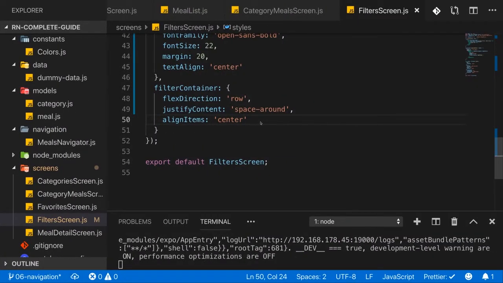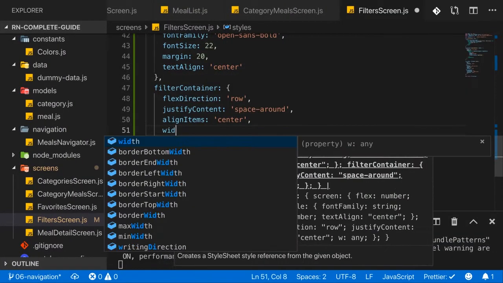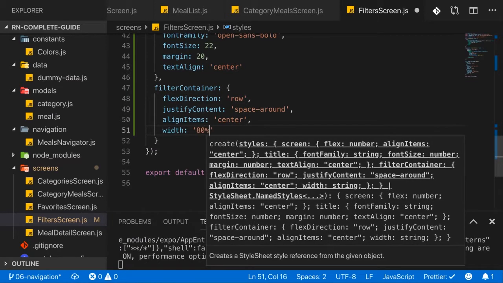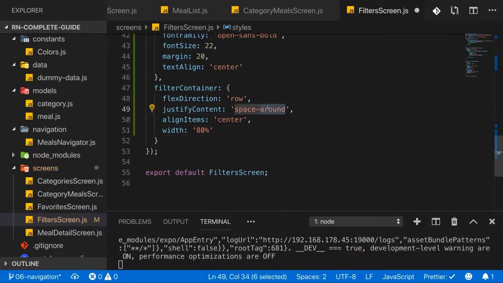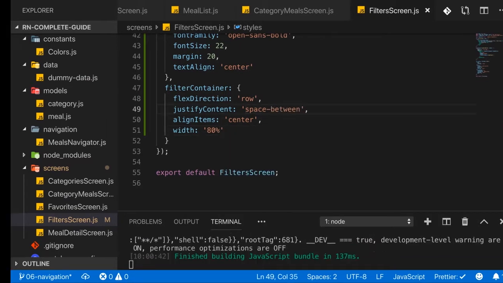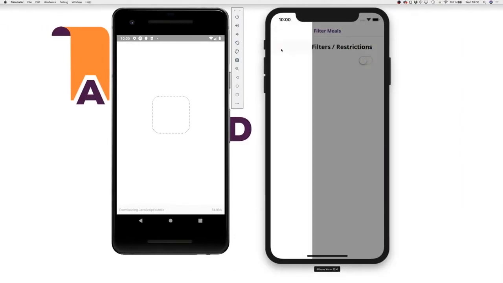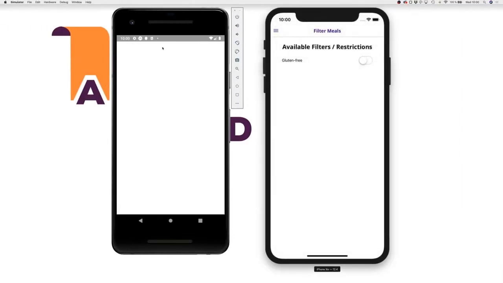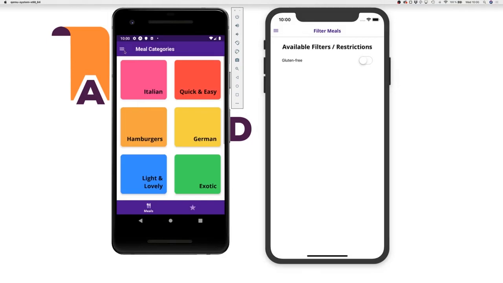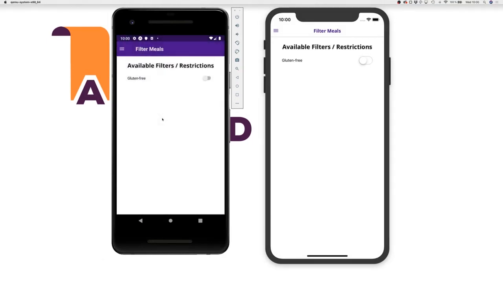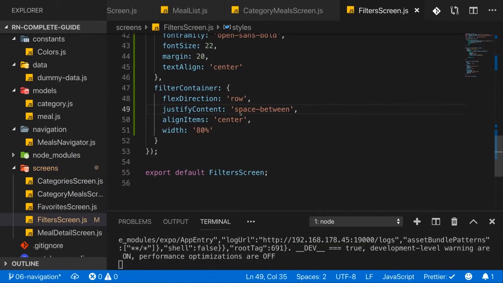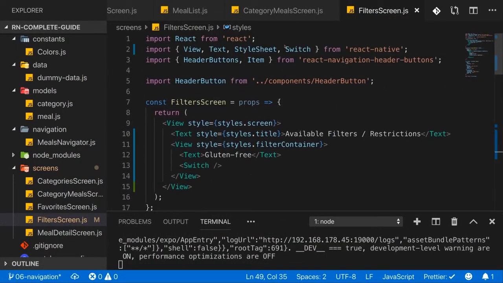One thing I want to change is for the filter container, I want to assign a fixed width of, let's say, 80%, and actually change this here to space between, not space around, because I think that looks a bit nicer now. Yeah, definitely. Also on Android. And now we can make sure that this switch actually works and that it doesn't jump back when we trigger it. For that, you need to know that for switches, you manually need to manage their state.